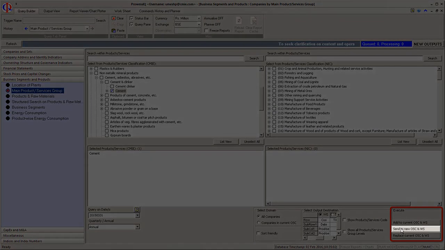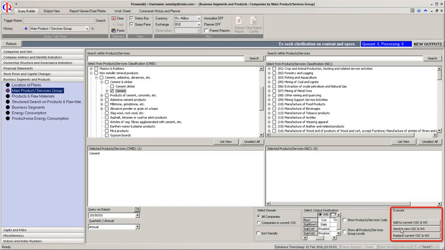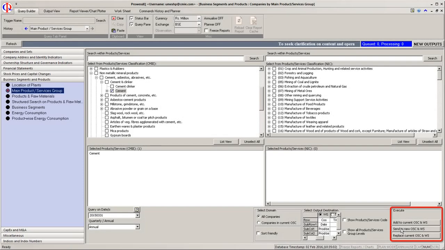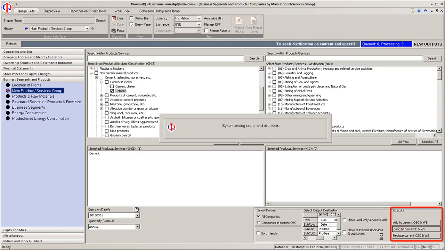Send to new OSC and WS creates a new output sheet of names of qualifying companies and worksheet of qualifying companies and its data. Replace current OSC and WS replaces the contents in the current output sheet with the names of the qualifying companies and creates a new worksheet of qualifying companies and its data. Let us click on Send to new OSC and WS.